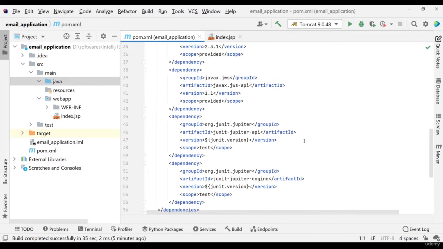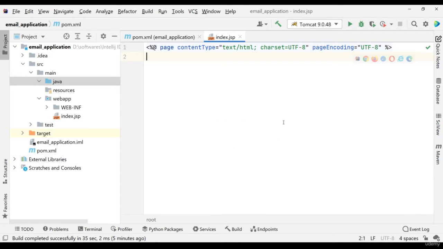So in the previous tutorial I told you how I created this part, and now I'm going to create this part. I already created index.jsp. JSP is just the front end, so let us see how we can create this front end. So let me mention some HTML here because it's an HTML page.